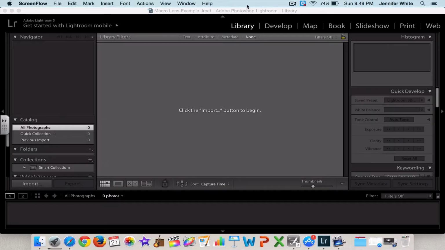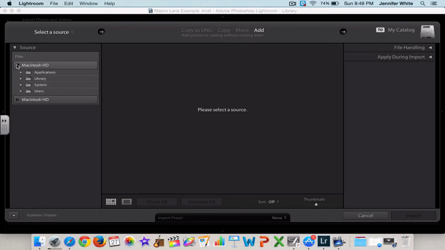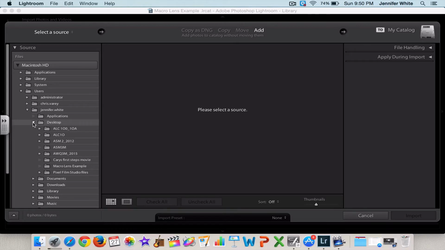So now I want to import my images into Lightroom. And if it's not defaulting to library at the top here, make sure that that's the one that is selected. And then you're going to come down to import. So over here I'm going to click underneath Files. And I'm going to click on Users. And I'm going to find my name. For you guys, it will be your name. And I'm just going to click on Desktop. And there's my folder here, the macro lens example.